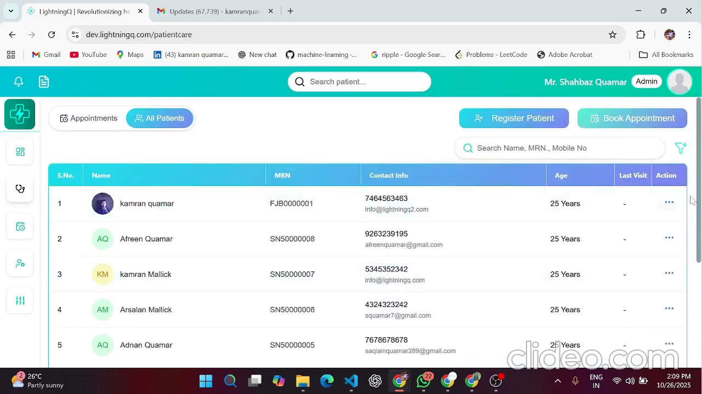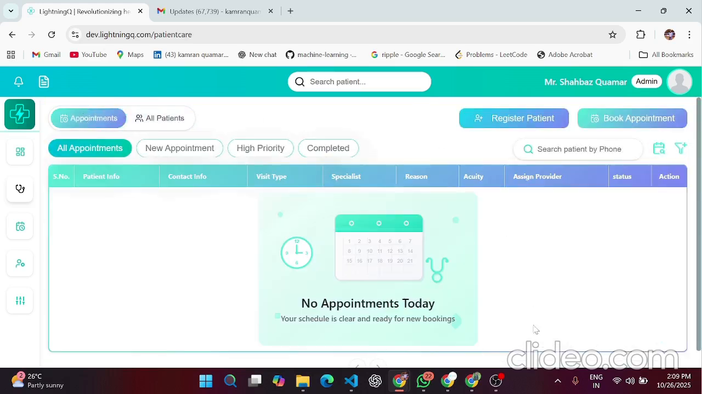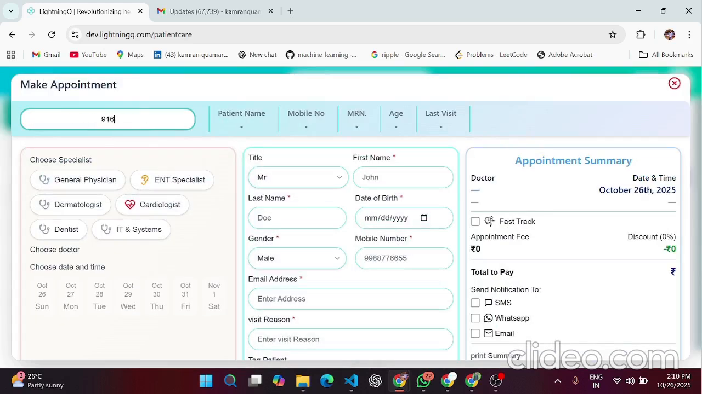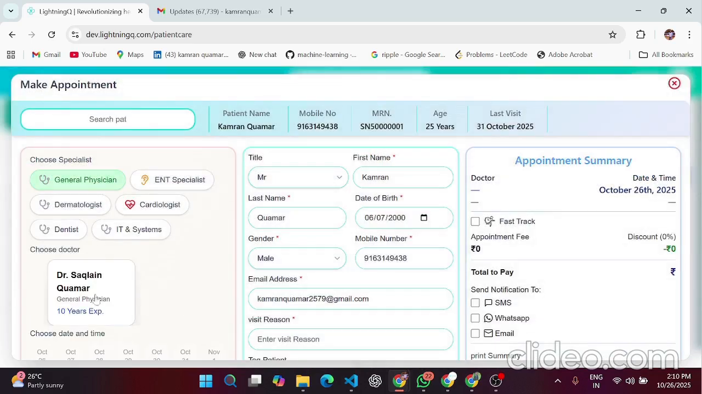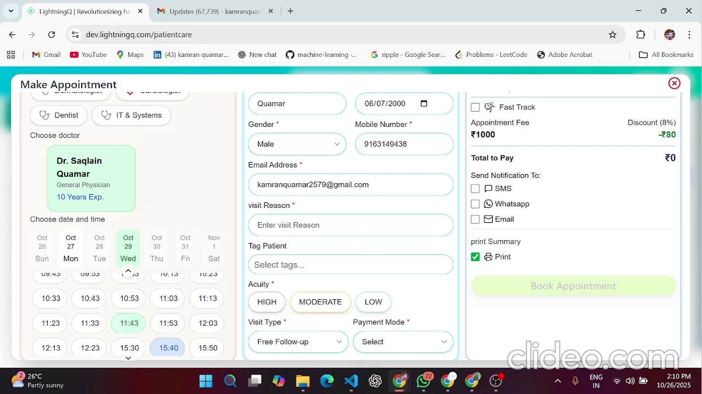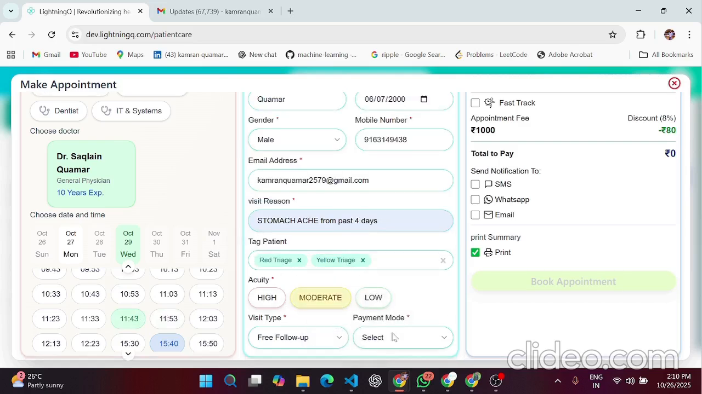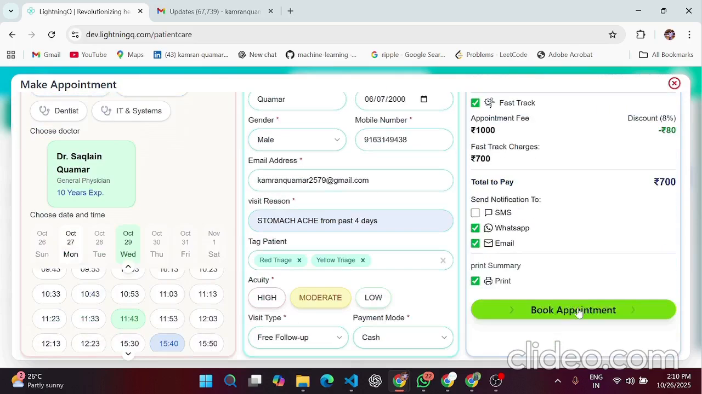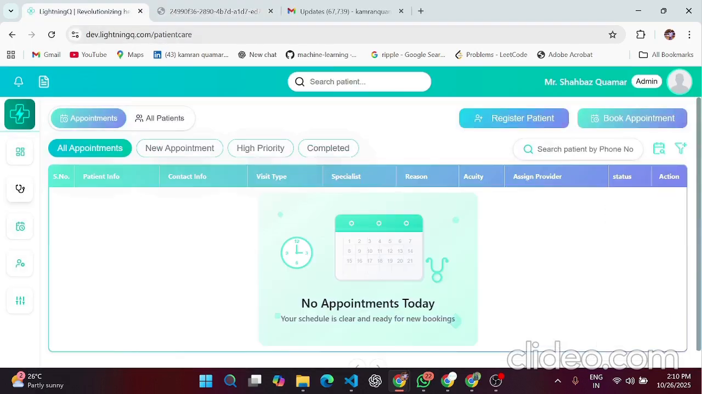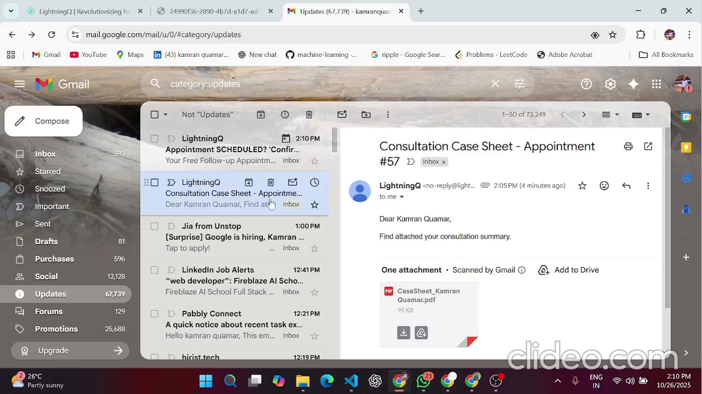You can access the Make Appointment screen either from Patient Care or directly through the appointment module using the calendar. Search and select the patient from Patient Drawer. The details autofill. Choose the specialist, doctor, time slot, and visit reason. Select payment type. Review the summary. Click Book Appointment. Congratulations! Appointment booked.